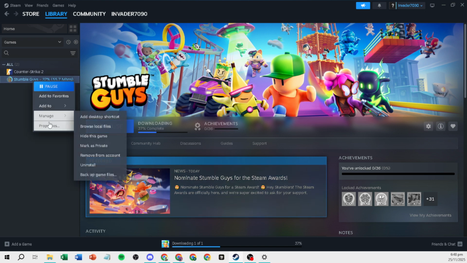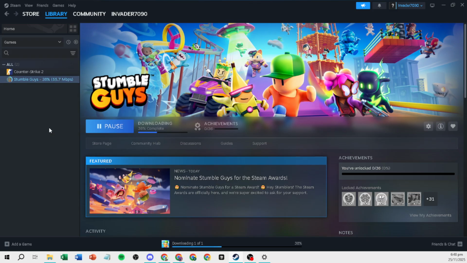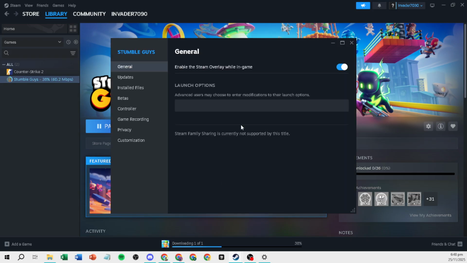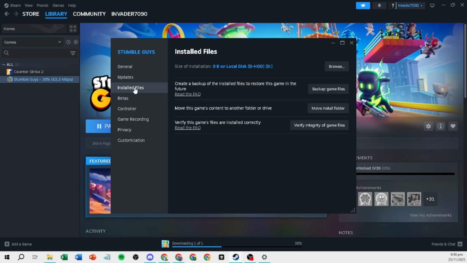From here, select Properties. This will open a new window with several tabs that allow you to adjust different settings related to the game. Once you're in the Properties window, navigate to the Installed Files tab. Depending on the version of Steam you are using, it might also be referred to as the Local Files tab. This section manages everything associated with the files necessary for your game to run properly.